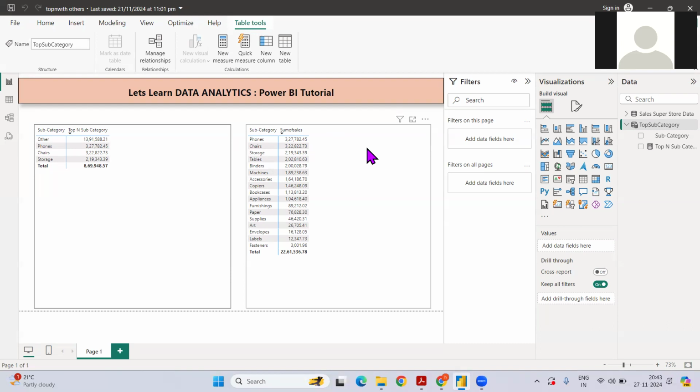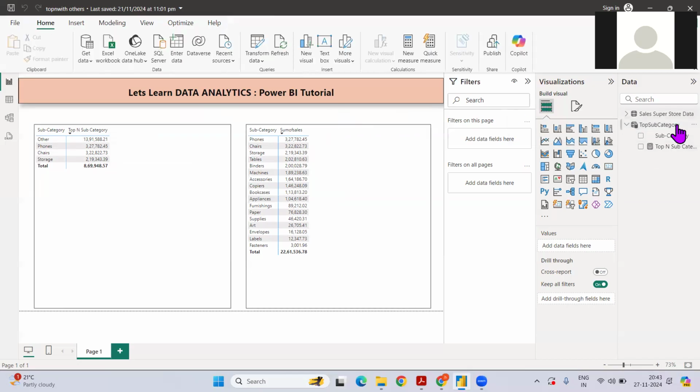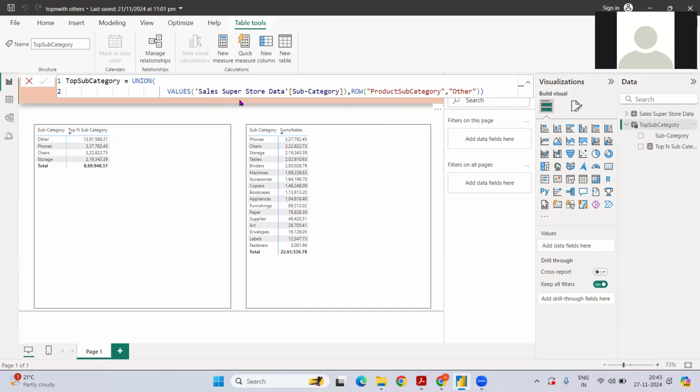For this, we first need to build some logic. Others is something we do not have in our subcategory, so we have to introduce that into our system. You can do that by creating a simple temporary table that will create the others category. For that, what I've done is a union of others with my subcategories. Once I've done this, it will create a table for me in which the others value will be reflected.